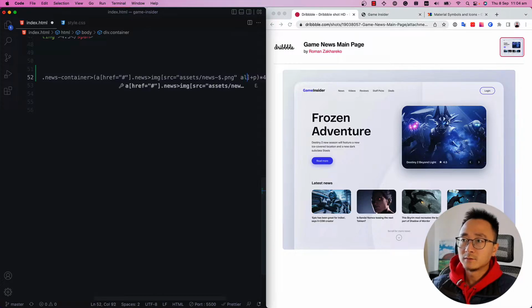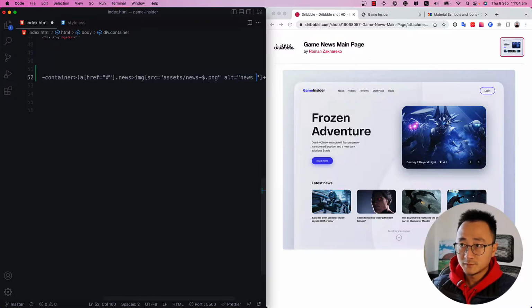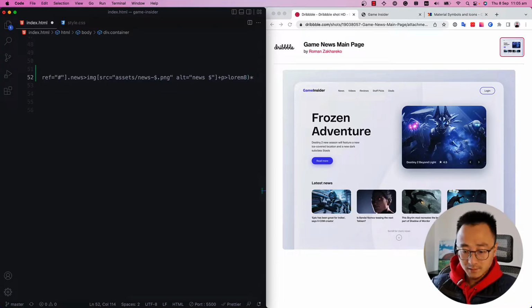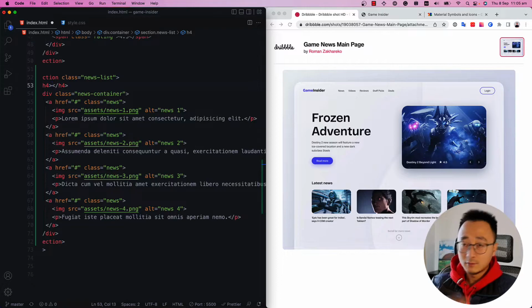And we also want to make it accessible as well, so we make the alt text news $, and that $ will be replaced by Emmet as well. For the paragraph, we want it to be random text for now, so we use lorem 8. It looks like 8 words, and then we multiply by 4. And now if we expand this expression, we will get the whole content, almost everything.